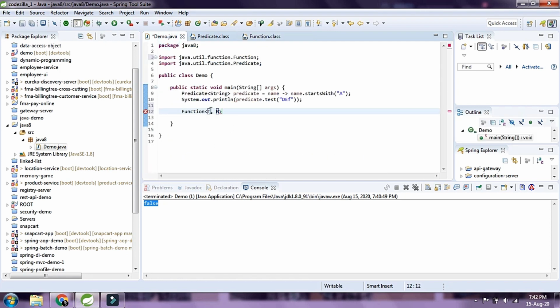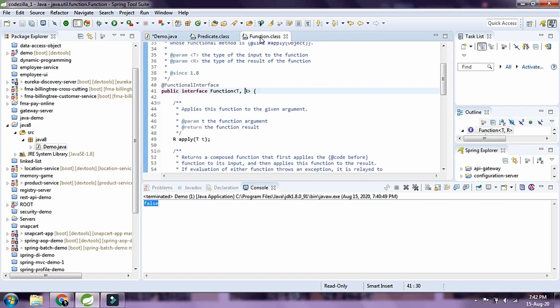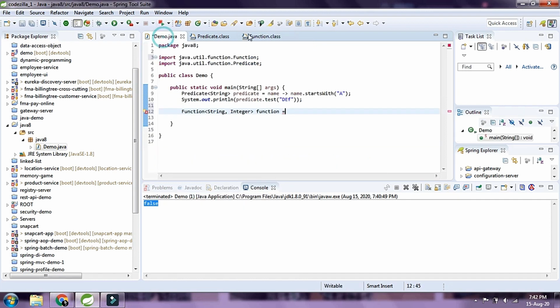So let's say we want String as the input type parameter, and let's say we want Integer as the output type parameter, and I'm going to call this function equals. To apply the lambda function, we need to have this variable passed into the apply method, right? So I'm going to say, and that's going to be of type String, right?